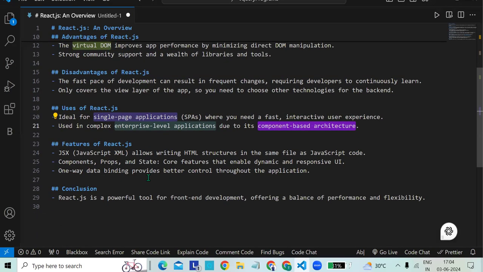And features of React.js. JSX, JavaScript XML, allows writing HTML structures in the same file as JavaScript code. Components, props, and state are core features that enable dynamic and responsive UI. One way data binding provides better control throughout the application.